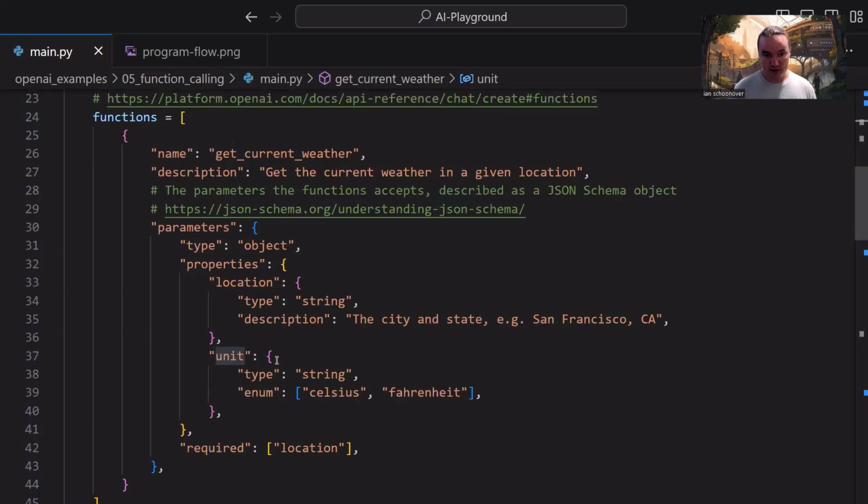So then here we have unit. The type is string again, but instead of description, we have something here called enum. Enum just means that this is an enumerable, and essentially that means that anything inside of this list here are the only options that are available to us. So we have either Fahrenheit or Celsius, that is it. So whenever the API sees this, it knows that it has to send back either Fahrenheit or Celsius, nothing else.